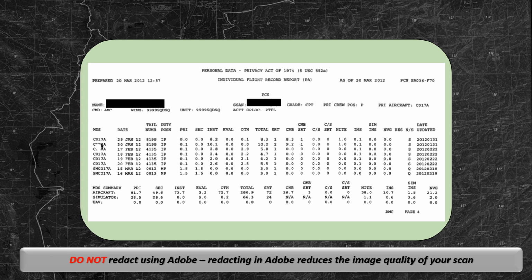Quick word on redaction. If you want to redact your name or your social security number or the last four from all of your records, you're completely free to do so. However, we'd like to warn you, please do not redact using the Adobe redaction tool. When you redact in Adobe, it reduces the image quality. If you scanned it at 600 dpi, it reduces it to about 288 dpi just for the mere fact of redacting. If you'd like to redact, try to black everything out in pen or marker prior to actually scanning them and then uploading the document.